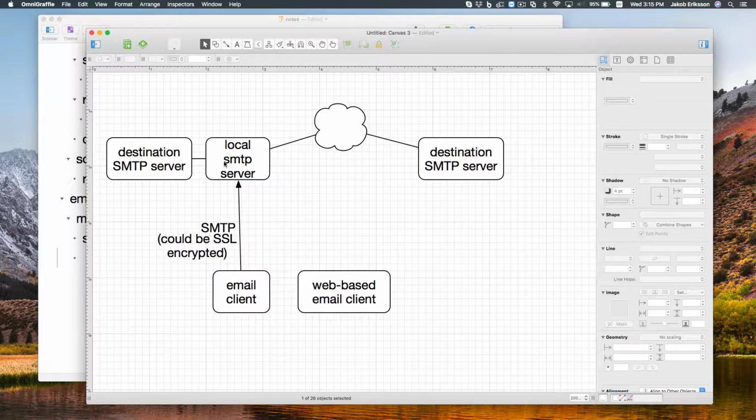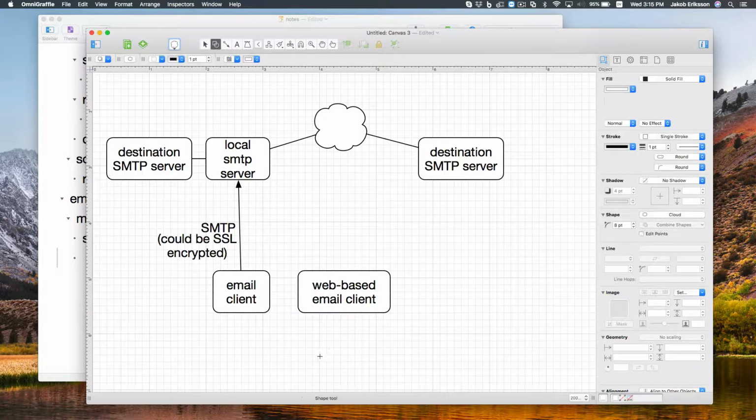And a web-based client works the same? A web-based client works the same, except then it looks like this.